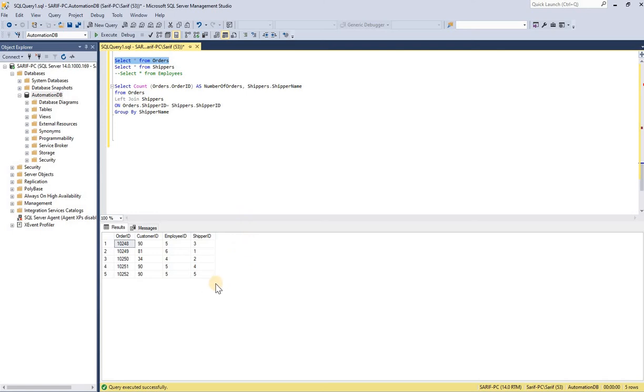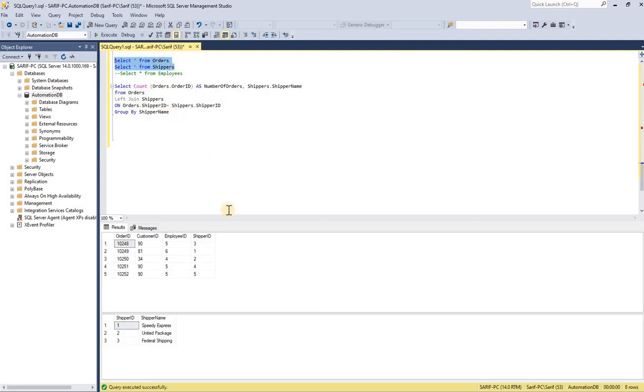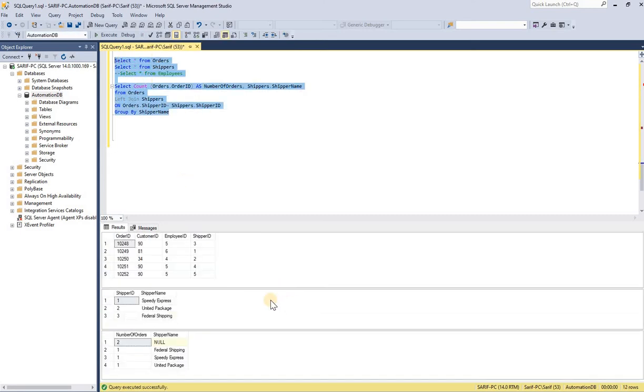In the orders table, we can see employee ID 5. Oh, there is an employee ID 5. It has 3 orders, right? There's an order with shipper ID 3. But if I go to the shipper table, let's go to shipper ID again. Okay, federal shipping. You can see here shipper ID 3 is federal shipper. Let me retrieve one more time here.